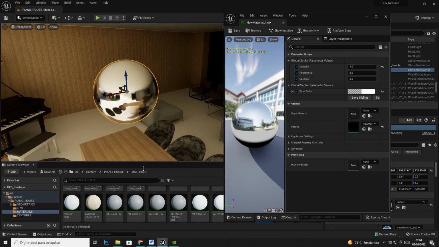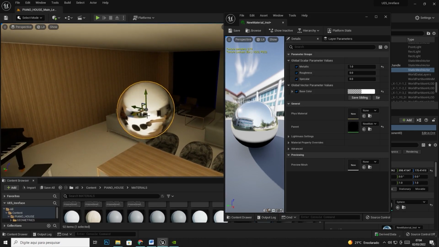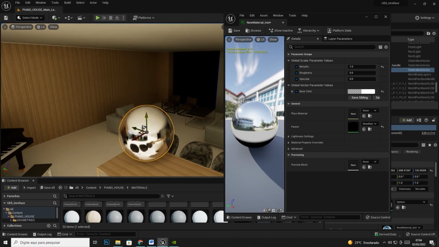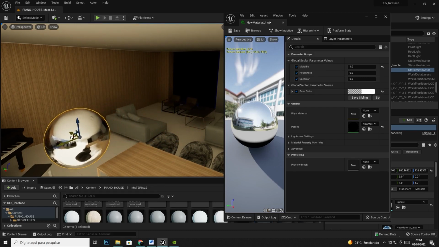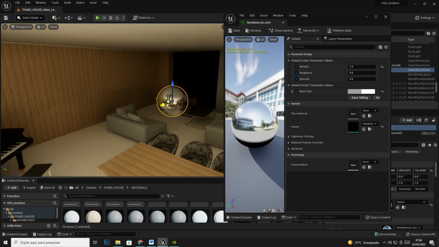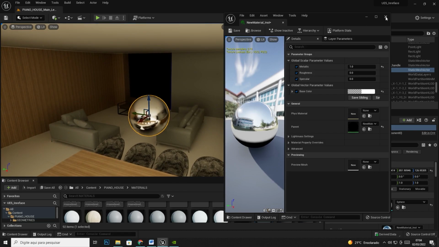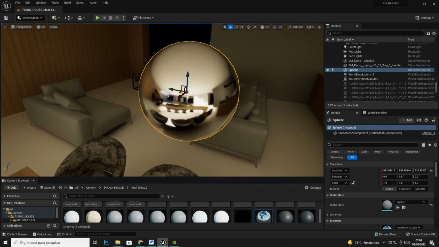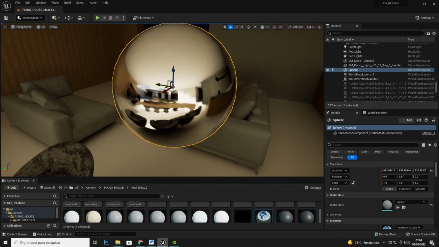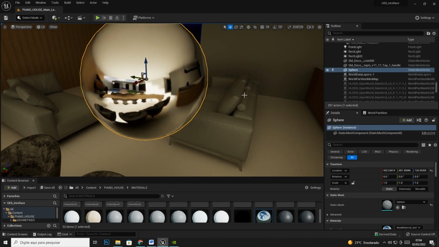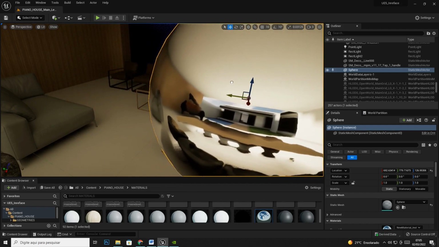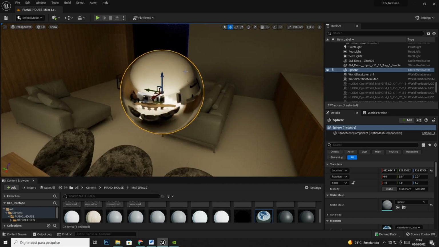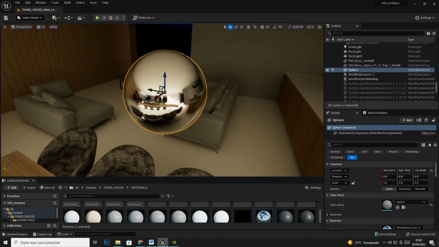Let's get closer here. We can see that it has created the reflection here for us. It is reflecting the scene. You can see that it's happening. However, we have a low quality. If we get closer here, let's see. If you look here, we can see that the reflections are not really defined. Why is that?